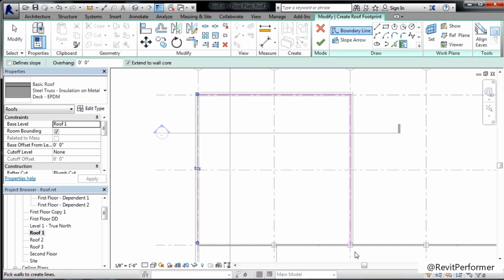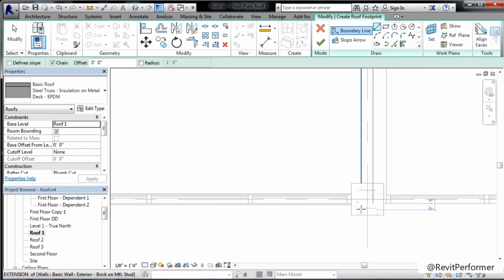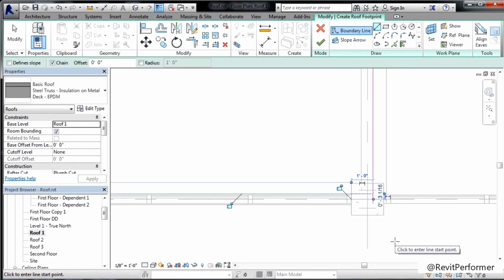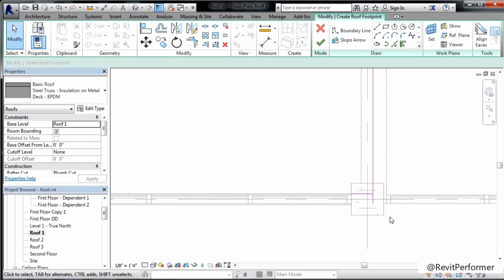We need to draw a line over from the endpoint of this line over to where the endpoint of this line is located at. Select on line. Where I'd like the roof to go to is up to this edge. So let's click right here at this intersection and then draw the line straight over and then click. Hit escape a couple of times on a keyboard.